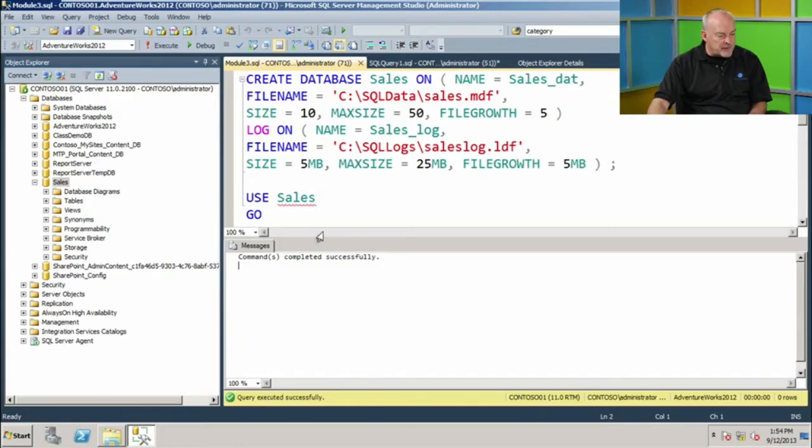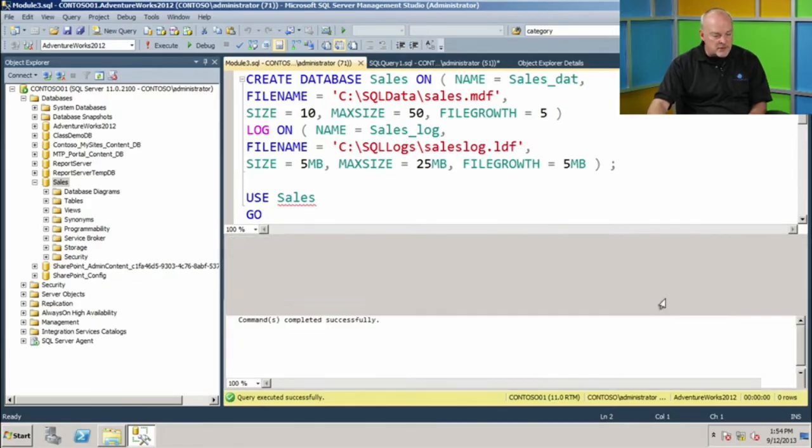All right, let's see if I can get this window back. I don't want this window so big here. Let's get this back down a little bit.